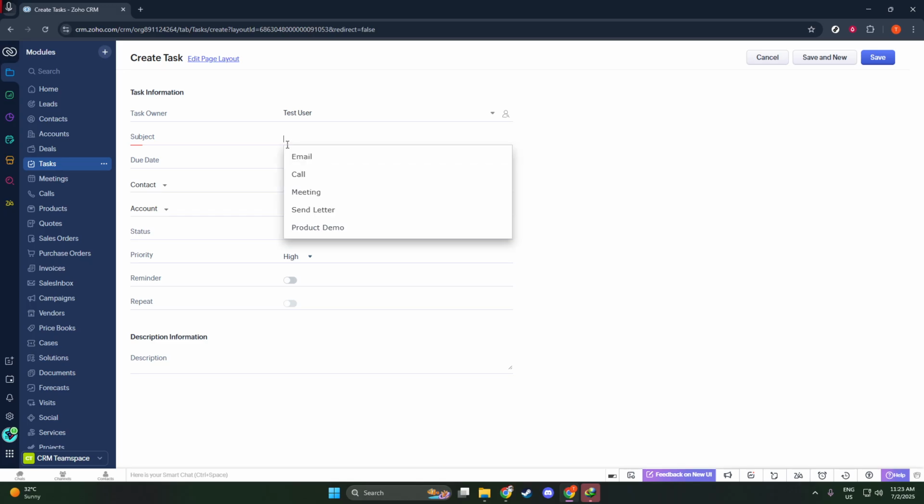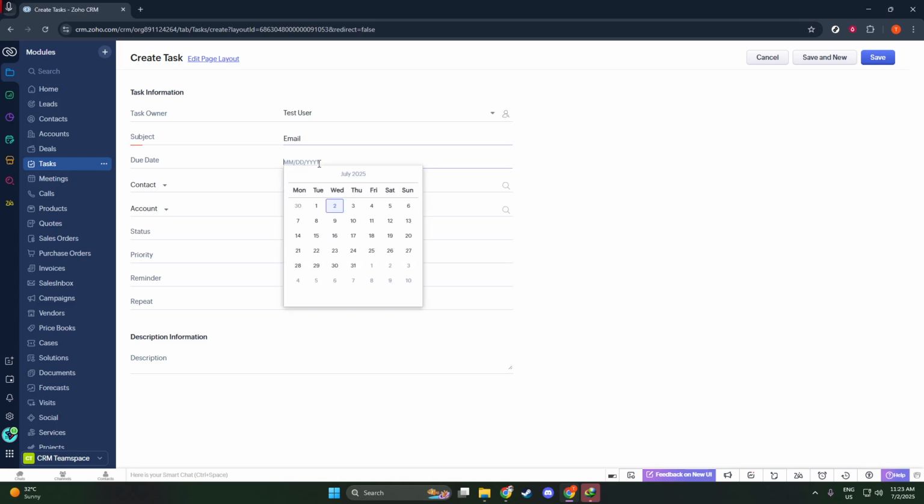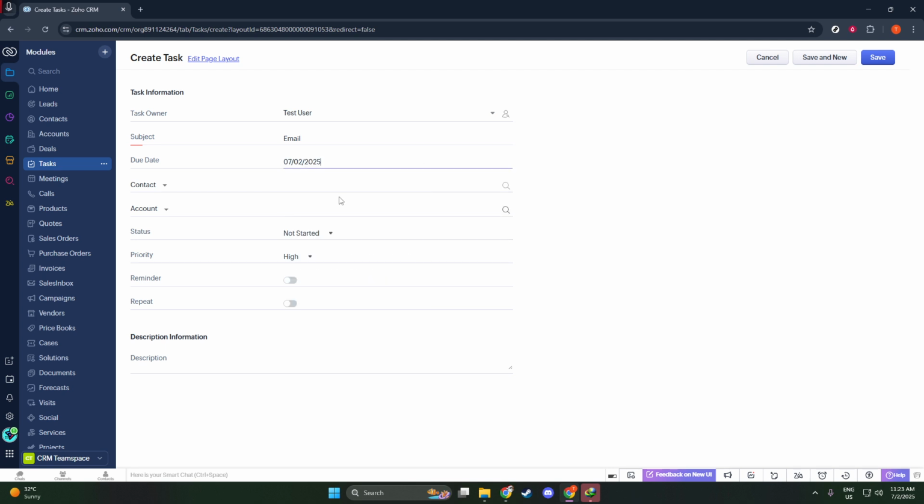Once you've initiated the task creation, it's time to fill in the task details. The first field you'll encounter is the task owner. This is an important decision as it determines who in your team will be responsible for executing and managing this task. Make sure to choose the right person or team member carefully based on their current workload and their expertise.